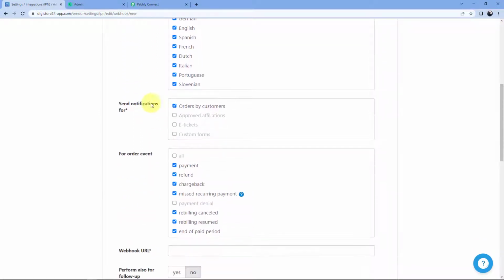After that, it is asking us send notifications for. So we don't have to make any changes. The other options which we have are approved affiliation, e-tickets and customer form. So we only want the details of the order by customer.